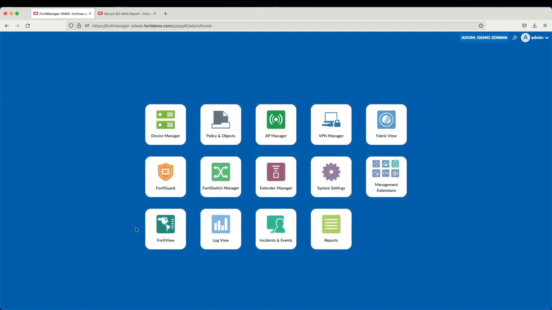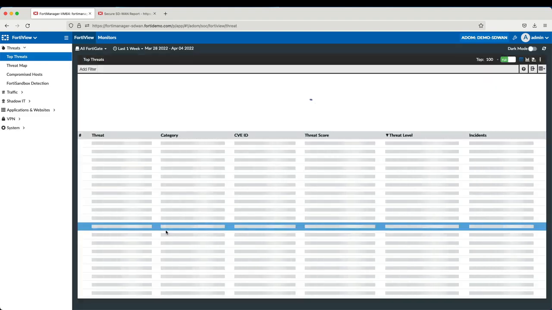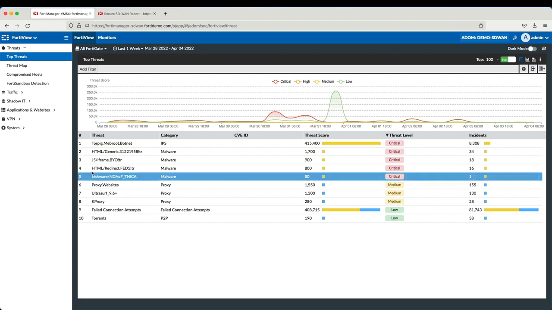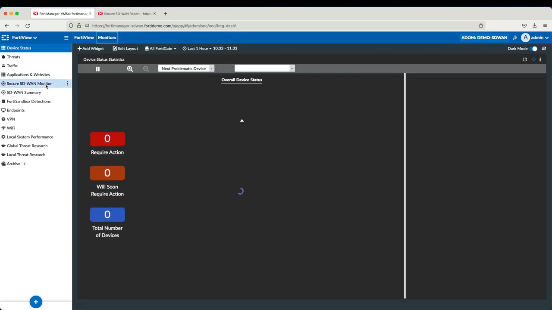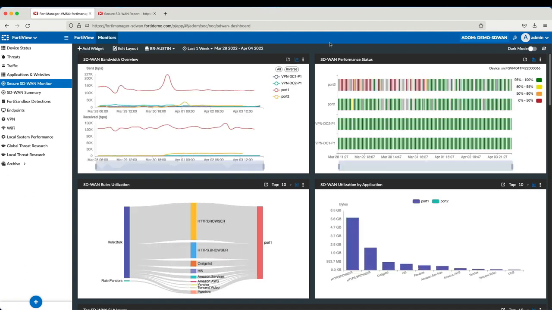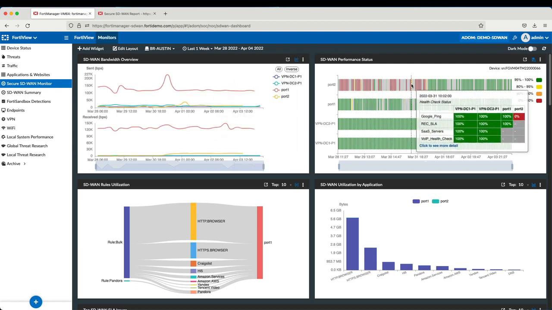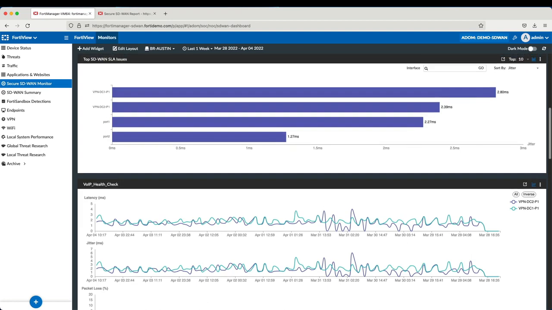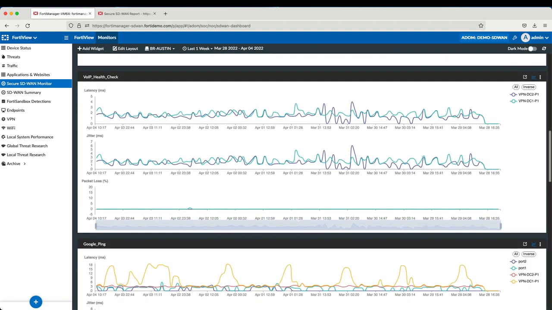For more analytics, you can also go to FortiView. FortiView contains real-time analytics for both security and SD-WAN. For SD-WAN, go to Monitors and Secure SD-WAN Monitor. The SD-WAN Monitor contains many useful charts. Here's one for SD-WAN bandwidth use, one for SD-WAN performance, and my personal favorite, the SD-WAN rules utilization chart. This chart displays the selected SD-WAN paths that application flows use. There's also a chart for top SLA issues, as well as ones for performance SLAs.